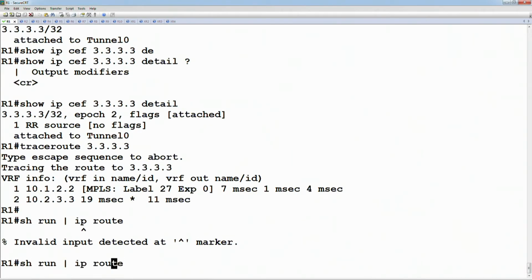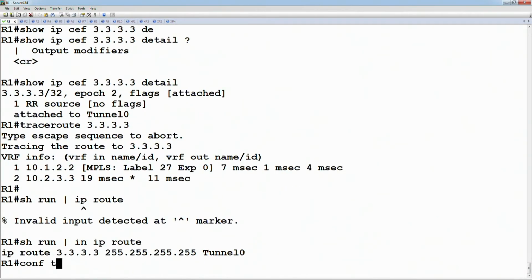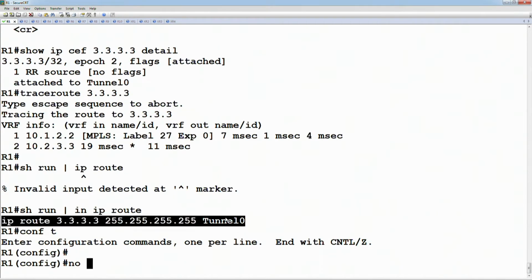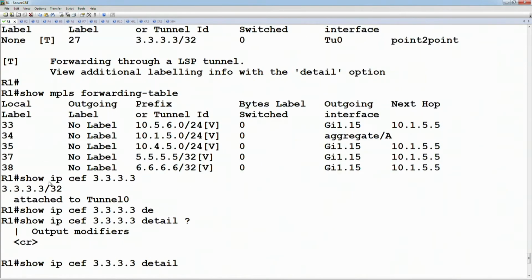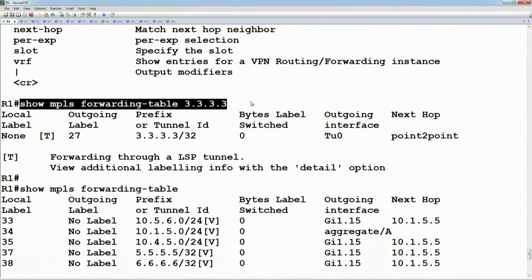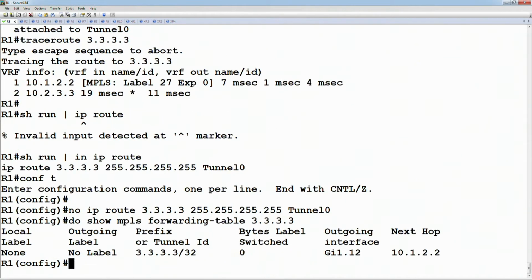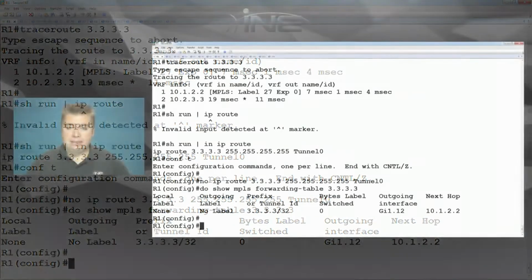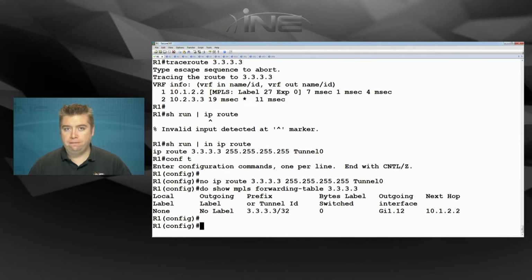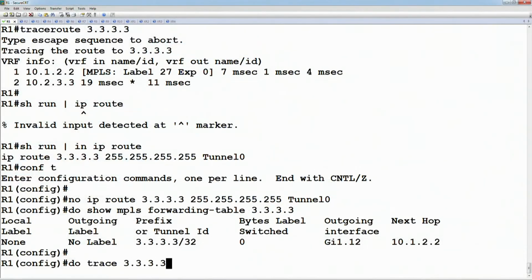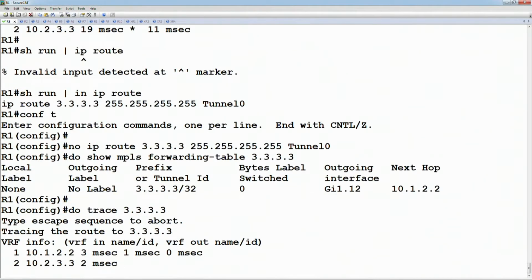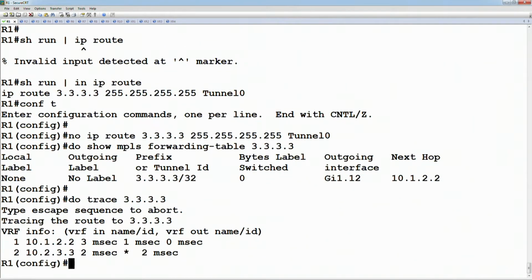Show run pipe include IP route. And if we remove this from global config, and then look at the details for MPLS forwarding table for that particular destination, it should tell us that there's no label. The reason is that I'm not running LDP with OSPF, and we don't have the route pointing out the TE tunnel, so this is going to be regular unlabeled traffic. If we do a trace route to the destination, we still have reachability because underlying IGP routing is working. It's just that we're not going out an interface that's running MPLS.